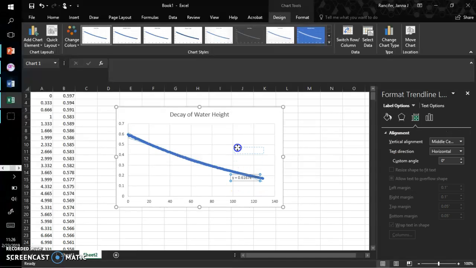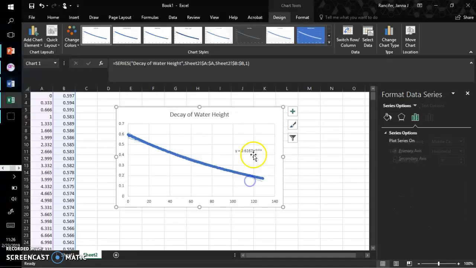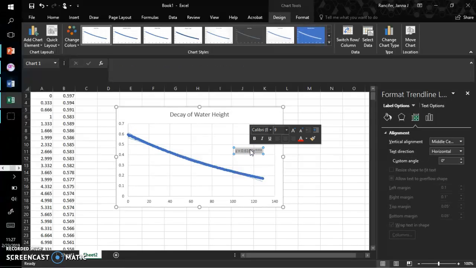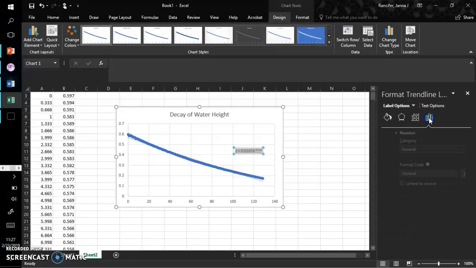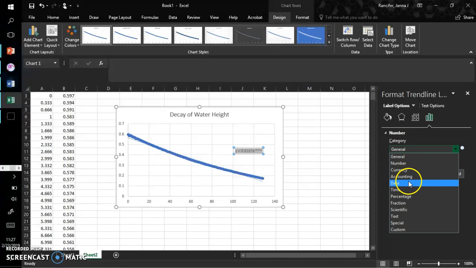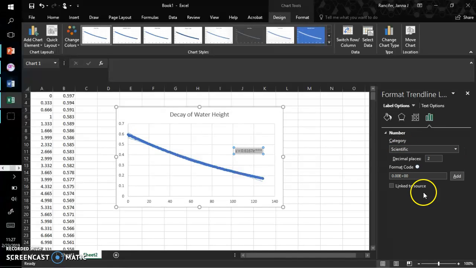Alright, so if I drag this up here, you can see that the exponent only shows to 0.01. So what I can do is I can click on this equation, come to Format Trend Line, click these vertical bars, and under Number, change from General Category to Scientific, 2 decimal places. This should change in just a moment. It's slow.